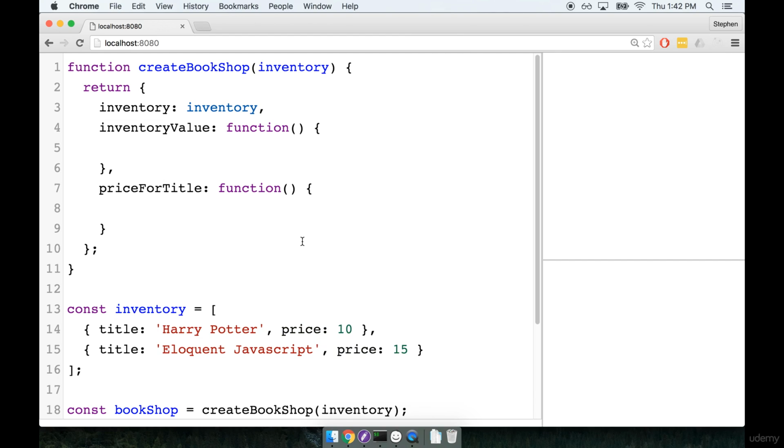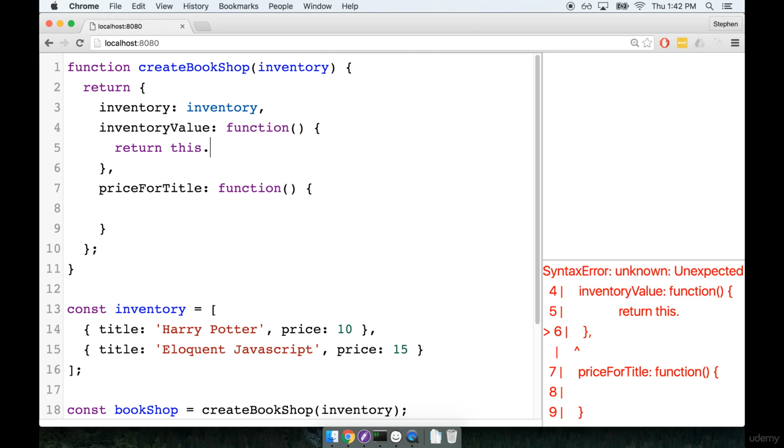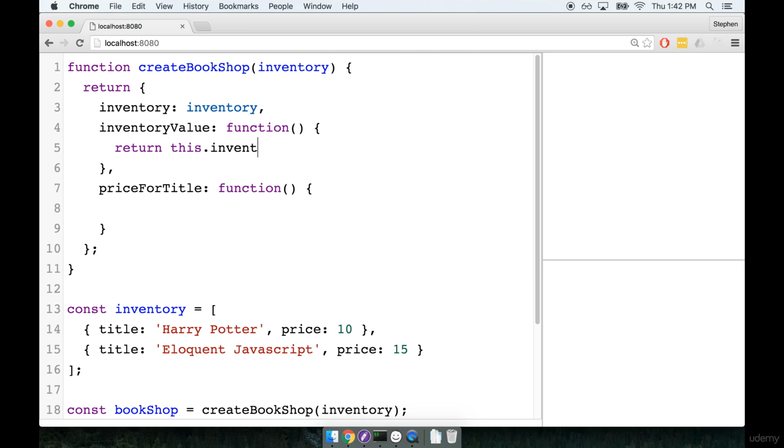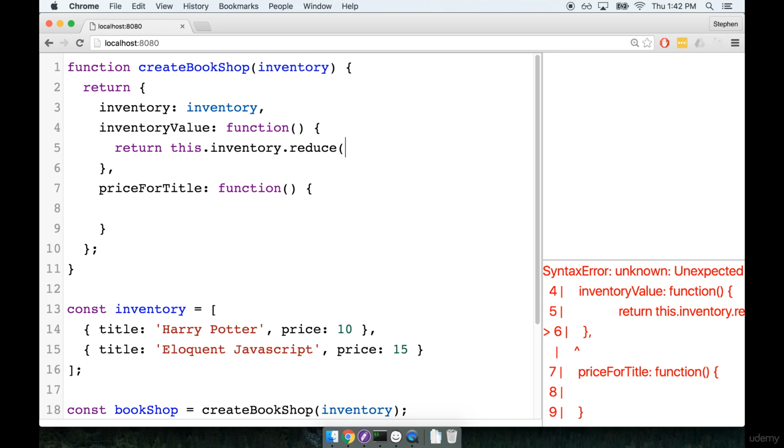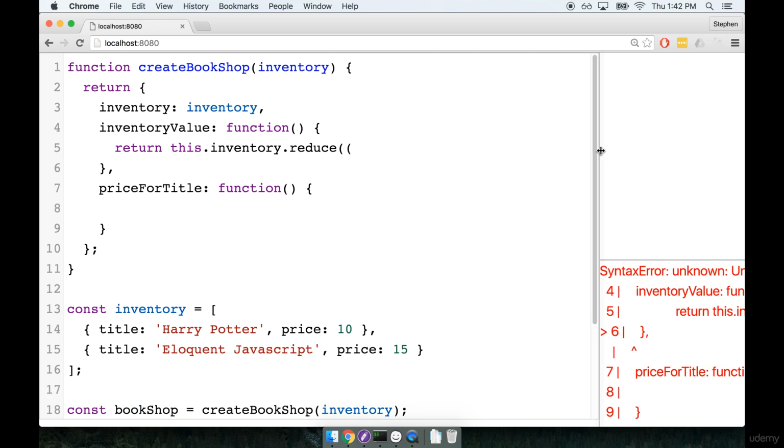So it actually sounds like a pretty good use case of our reduce helper. Remember, the classic use case of reduce is summing up all the values in a list. So inside of our inventory value function, I'll return this.inventory.reduce, and then we'll use a fat arrow function in here just to keep the syntax nice and light.